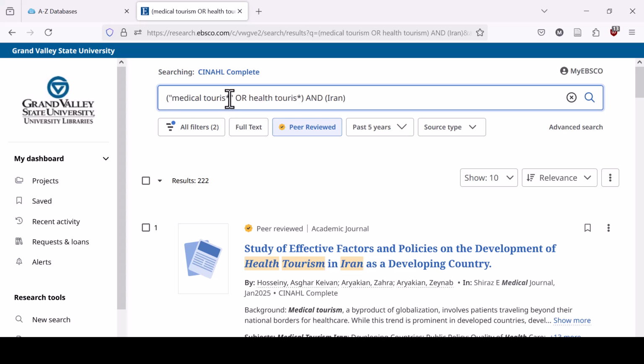A single word by itself, like Iran, doesn't need this, but when we put these quotation marks around a phrase, we're telling the database, don't do any interpretive work yourself. I don't want you to send me articles that have things to do with tourism in Iran. I only want things specifically about medical tourism or health tourism. Those quotation marks around a phrase make sure all of those characters, all those letters and spaces stay together, and that's what we want in this case.